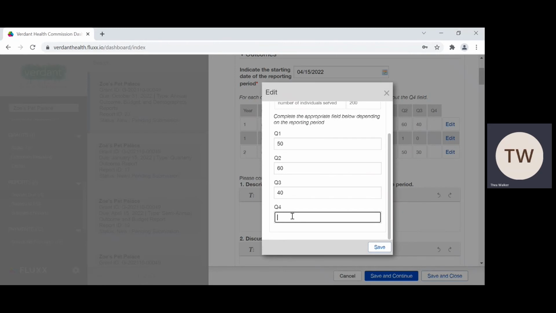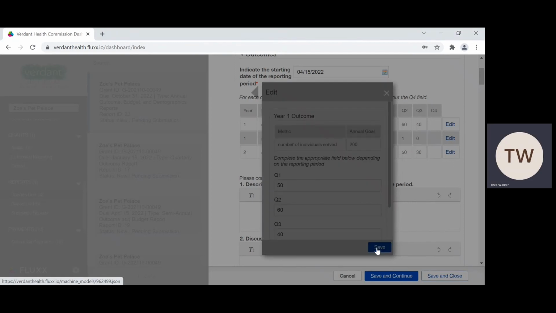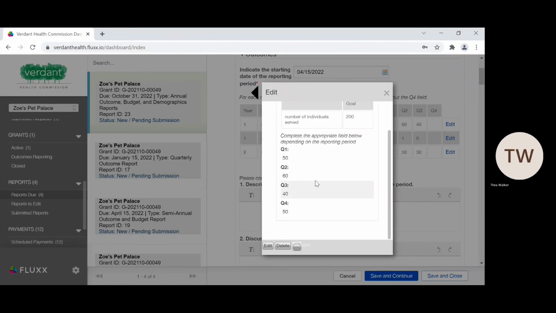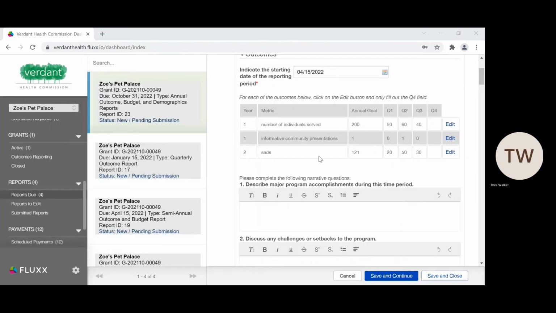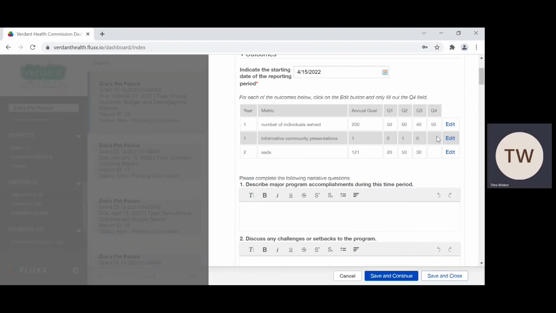So I'm going to say over 50 participants, and then I'll hit the save button. Yep, make sure that's all correct. Hit the X. And then I'm going to do the same for this next one. These totals will, the data that you input will not show up until you hit save and continue. So I'll show you if I hit save and continue, the number will pop up right there.